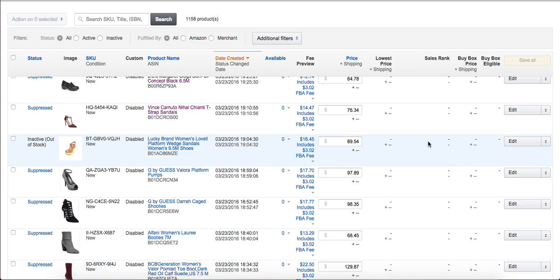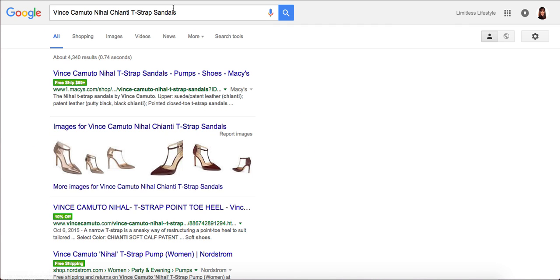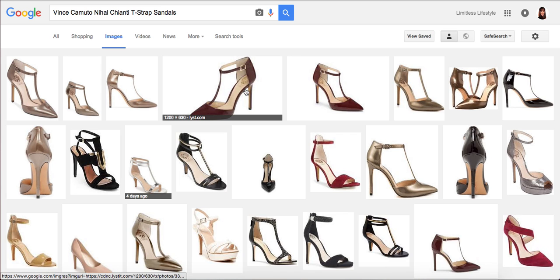I realized the reason they're suppressed is simply because my images were not at least 1,000 pixels on the longest side. It was confusing to me at first because I can see the picture here, but Amazon is saying it's not big enough. So I'll take this one for example. I copy the name of the shoe, go to Google, go to images, and swipe. This is my shoe.